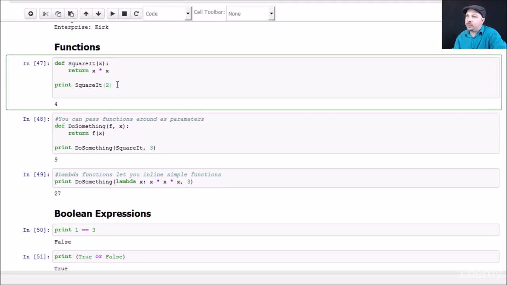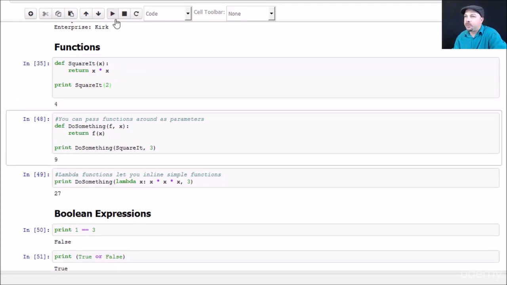Print square it 2 is how we call that function. Looks just like it would be in any other language, really. And that should return the number 4. And in fact, it does. Awesome. So that's pretty simple. That's all there is to functions. Obviously, I could have more than one parameter if I wanted to, however many parameters as you need.